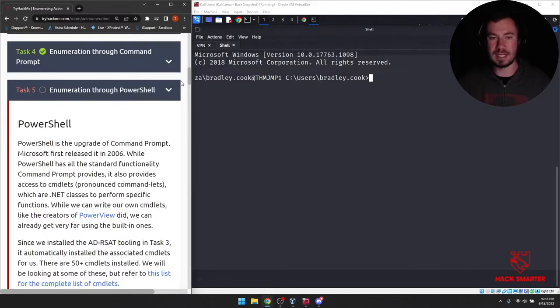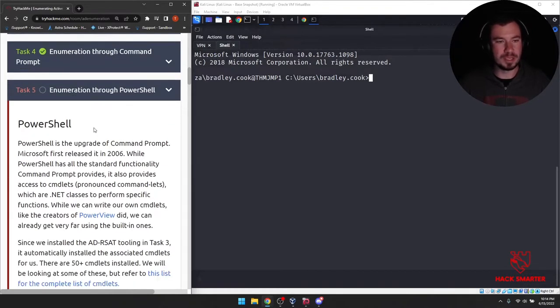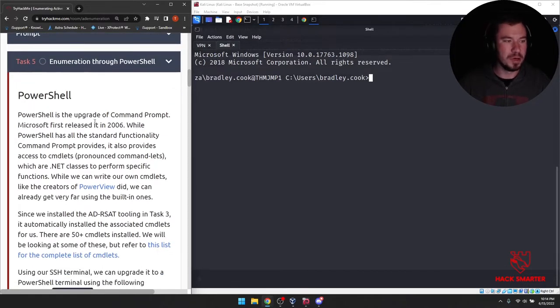So I generated my creds and I used SSH and got logged in on the domain. We are officially Bradley Cook. So apparently Bradley, he fell for our phishing email or something and we got his credentials. So we are Bradley Cook. We finished off last time with enumerating through command prompt, and this time we're going to do some enumeration through PowerShell.